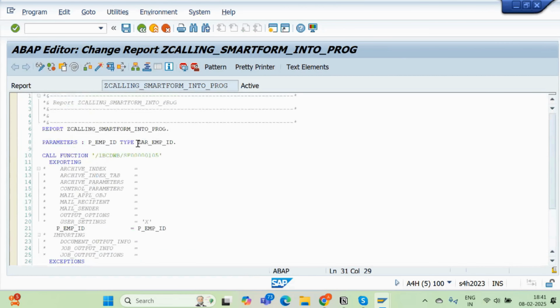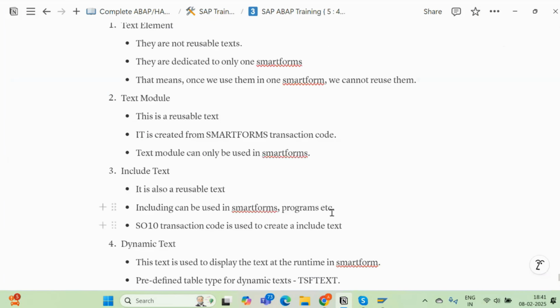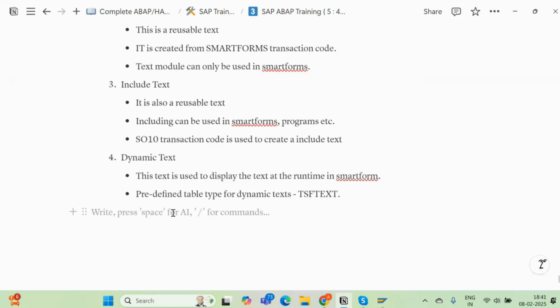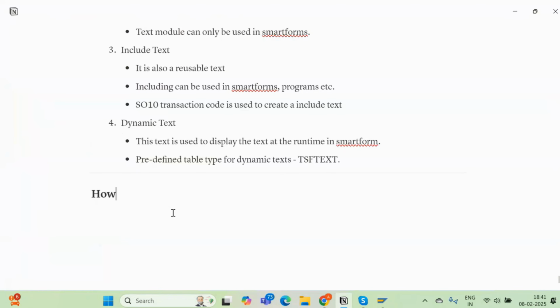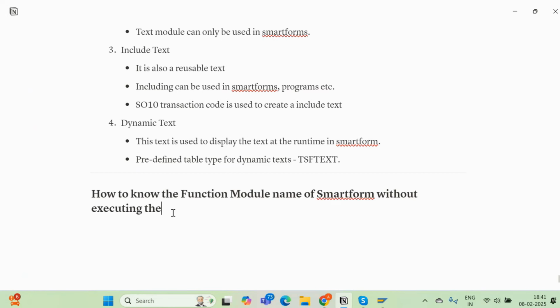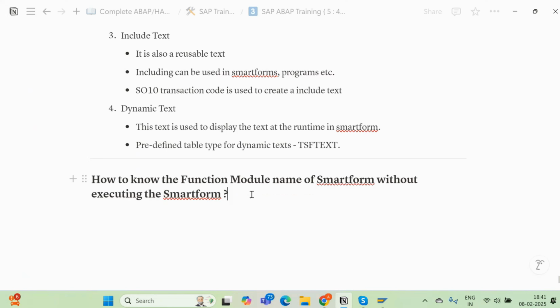Now usually it is not a good approach to directly pass the function module name. It is not a good approach. There is a separate function module given by the SAP system which we can use. So an interview question is also here: how to know the function module name of a Smartform without executing the Smartform? How can we know the name of the function module for our Smartform without actually executing it?